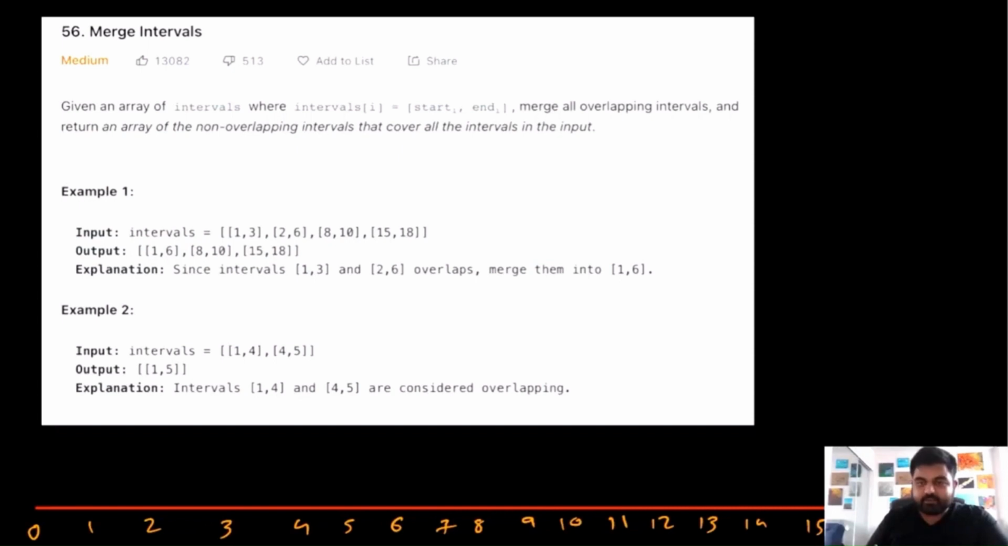This is a LeetCode medium problem, and it is one of the most liked problems on LeetCode, and that's why a lot of companies like to ask this problem. Essentially we are given an array of intervals where every single entry inside the array mentions a start point and an end point of that particular interval. Now we need to iterate over all of the intervals, and then merge all the overlapping intervals. And we need to return an array of non-overlapping intervals from this given input, and that would be our solution.